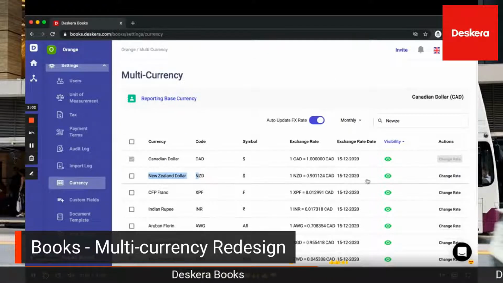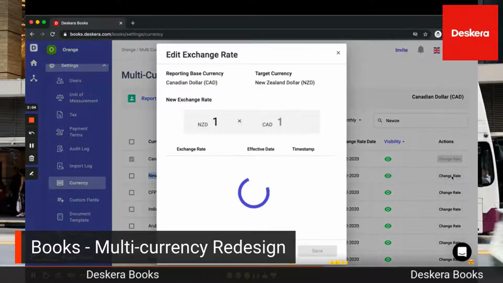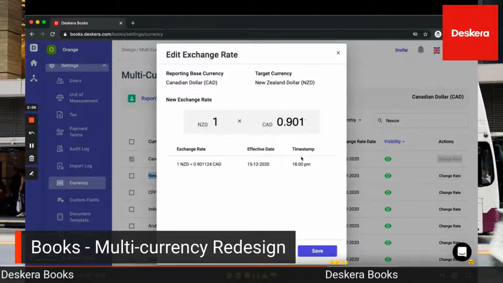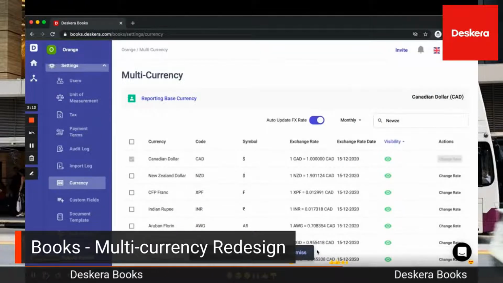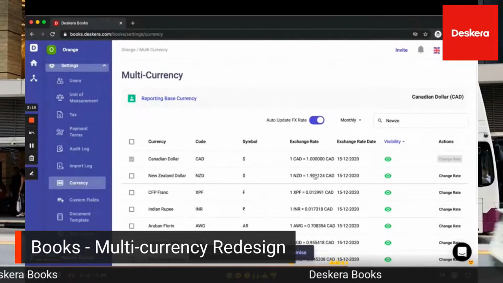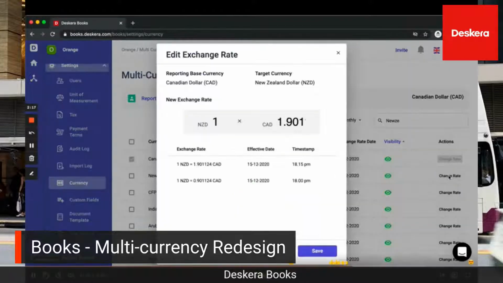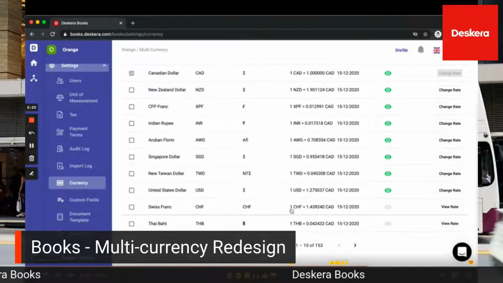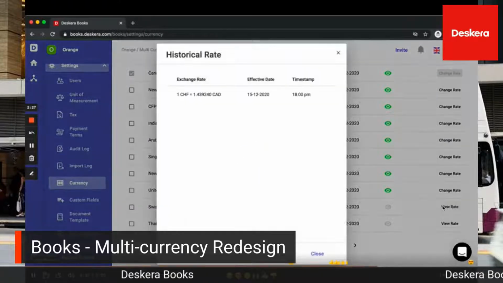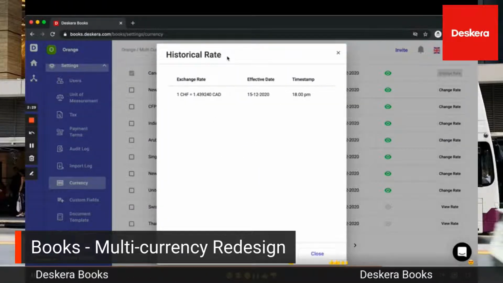And I can change the rate. So if I click change rate here, I can go in and change the rate. So for example, 1 New Zealand is equal to 0.9 Canadian dollars. Now it's 1.9. Something terrible happened. That's not good. So you can see the amount here, and I can click change, and I can see the rate changes and when it was updated. After that, if I want to see the existing rate, which are not activated, I can just click here to view the rate, and I can see the rate for that specific currency.